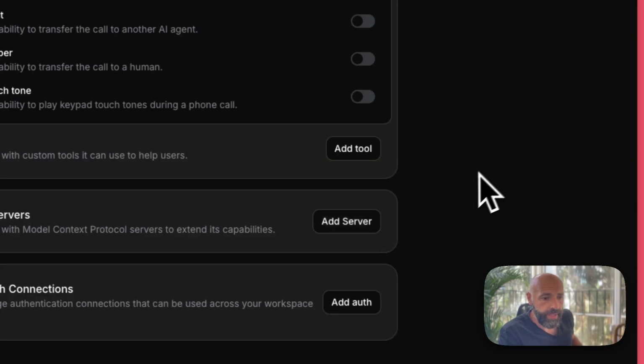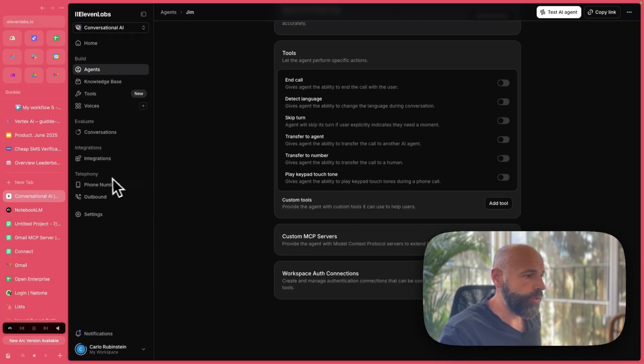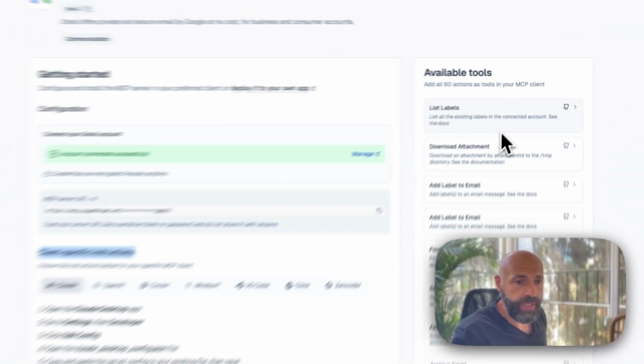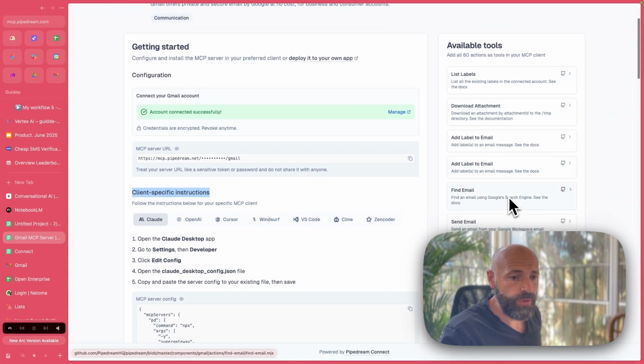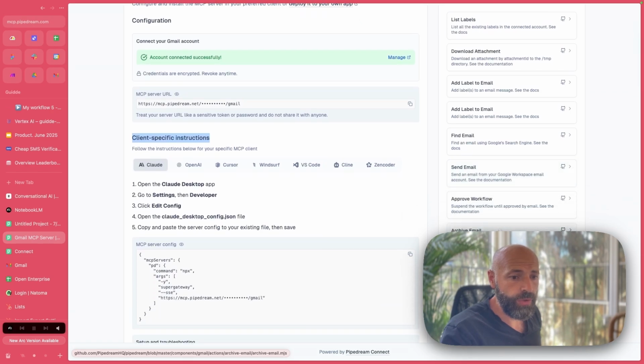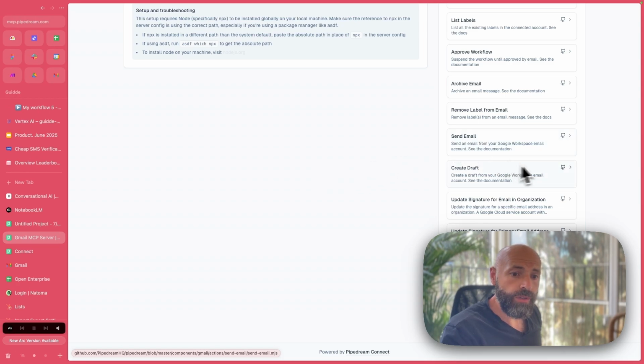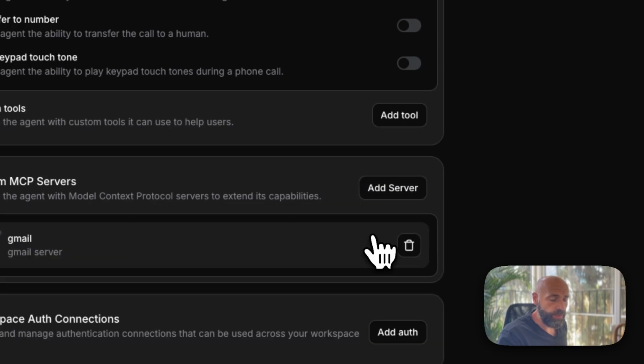And what's groundbreaking? You now don't have to add tools for each of these services. You don't have to add a tool to list labels. You don't have to add a tool to send an email. You don't have to add a tool to archive an email. You don't have to add a tool to draft an email. All of these tools are already available just through this link. So all you need to do right now, once you've added the server, is press Gmail and save.